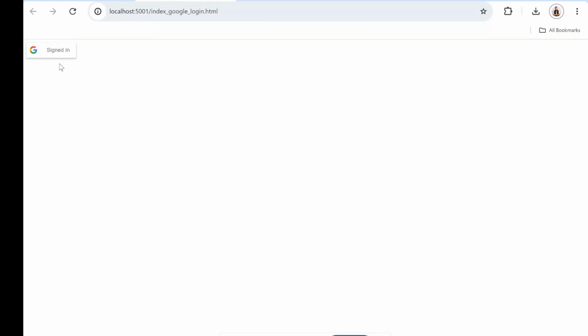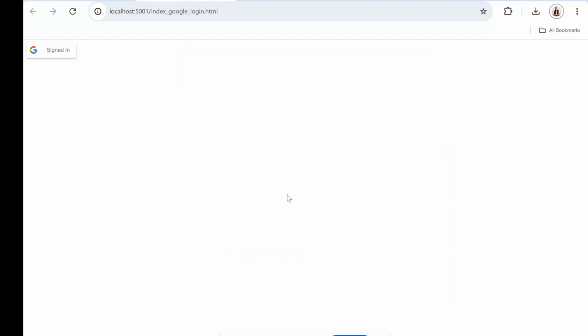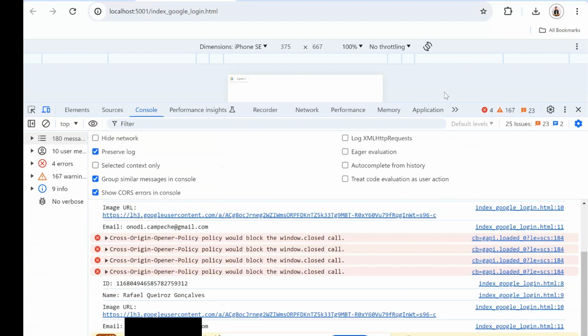So this button here was automatically created based on this div we have seen in the code. When clicking here, it prompts with your existing accounts, and then the user can use an existing one or add a new one and try to authenticate. And here we are authenticated. If we open the console here, you may see the user ID, the username, the user URL for the image, and the email. So it means the callback has properly triggered.